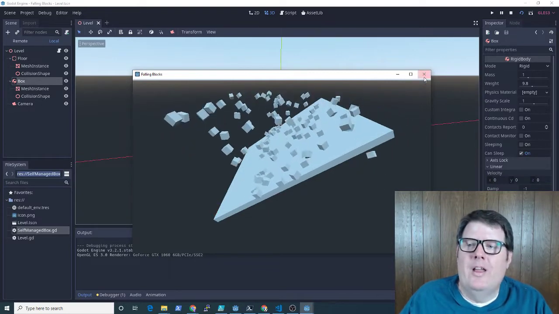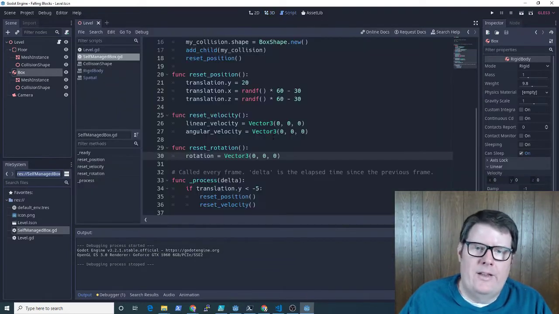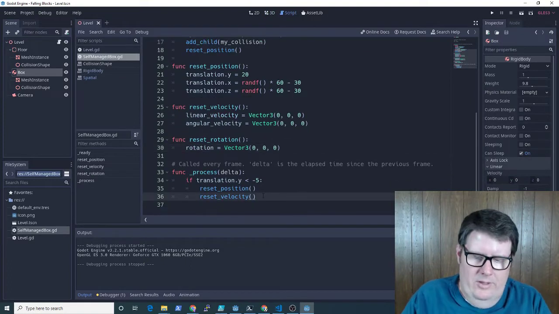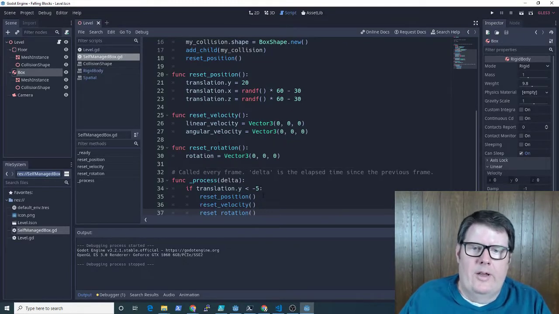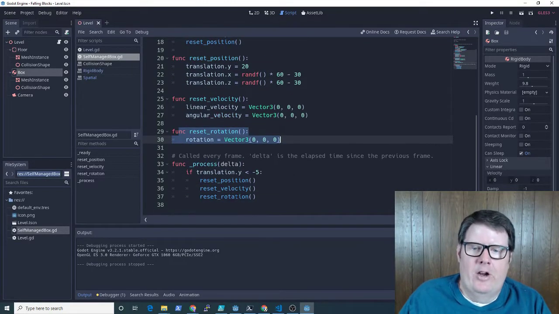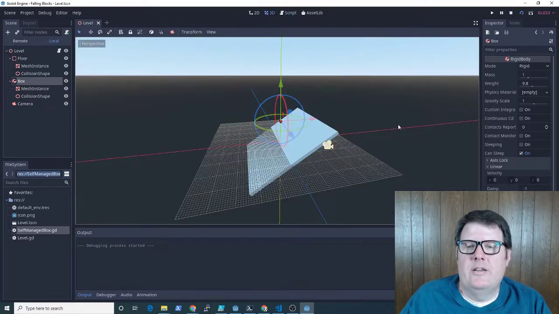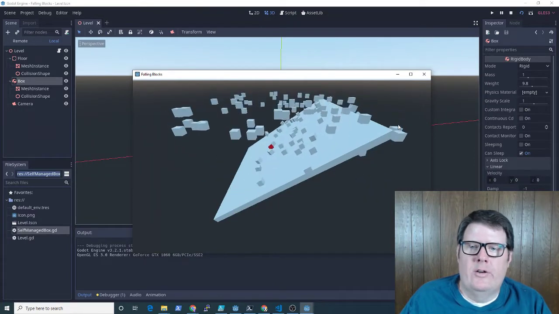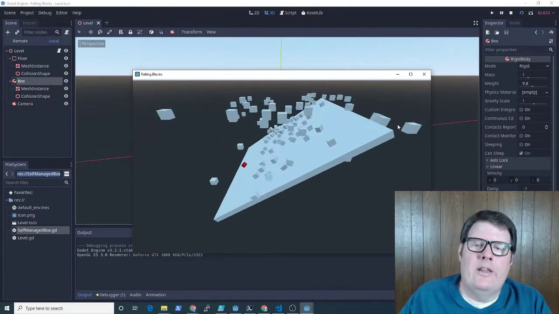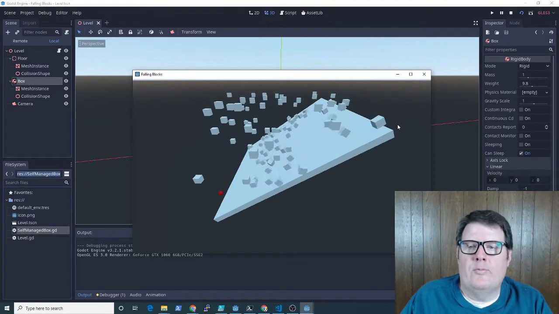Oh, you know why it's not resetting to 0? Because I didn't call it. So I made the function, but I didn't call it. Reset rotation. There we go. So now I'm calling it whenever we go below there. So now it should reset. Now they're all crooked. Okay, there we go. So now it's resetting the rotation too when it respawns.